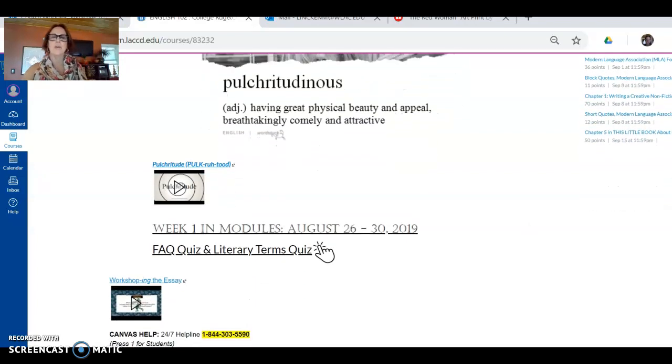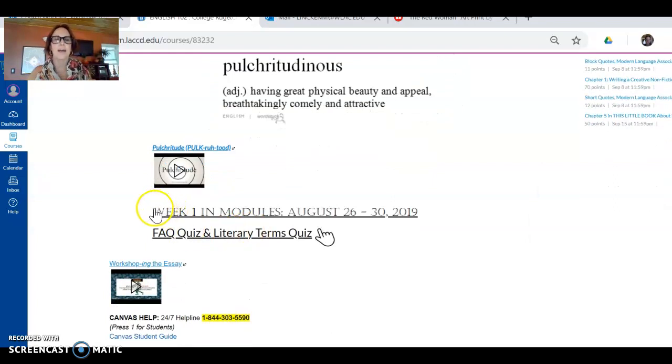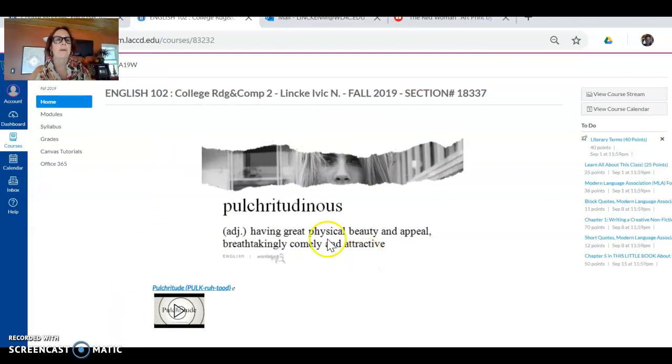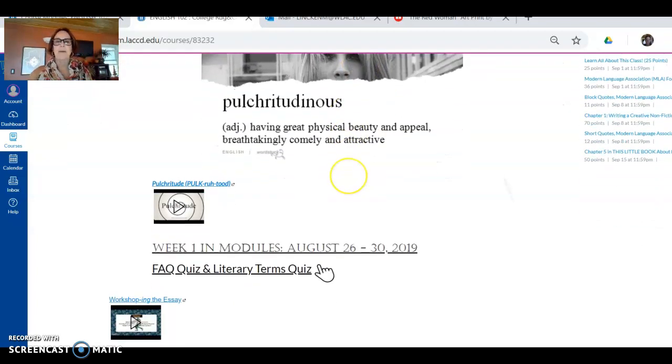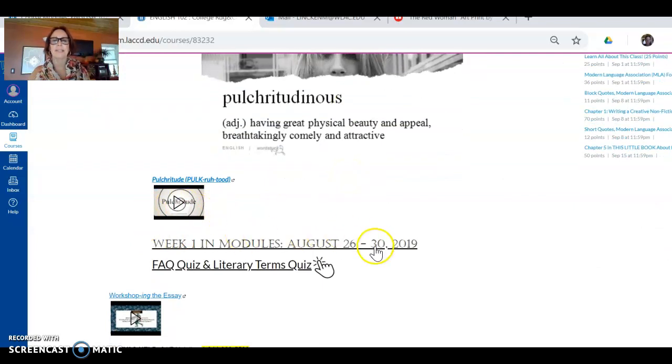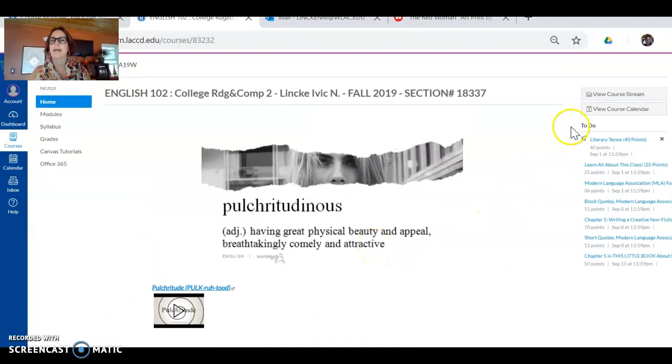Okay, now here on our bulletin board, I also have a link to week 1 in modules, August 26th through the 30th, 2019, which is an FAQ quiz, frequently asked questions, and a literary terms quiz you'll complete. This is a link to modules. Now, modules is over here in the left menu, and it's the Bible to our classroom. It has everything we need. We're essentially a one-tab classroom. Now, I have this link to modules here, but up in this corner, we have a to-do list.